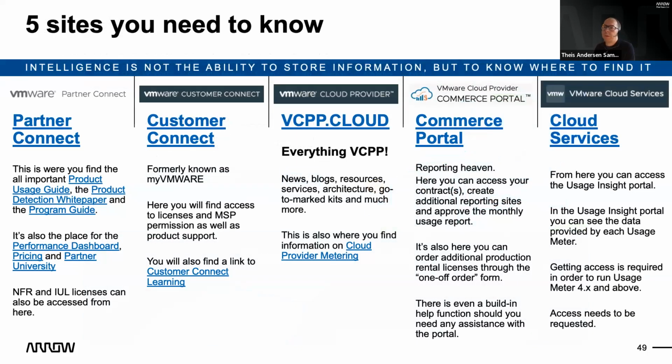So Customer Connect, this is formerly known as My VMware. This is where you received all your license for the VCPP program, and it's also where you do the support related to the components you have in the VCPP program. There's also some learning stuff in there. There's also learning stuff in the Partner Connect portal. It'll be a link to Partner University as well, but also in Customer Connect, there'll be a learning portal there to know more about their products.